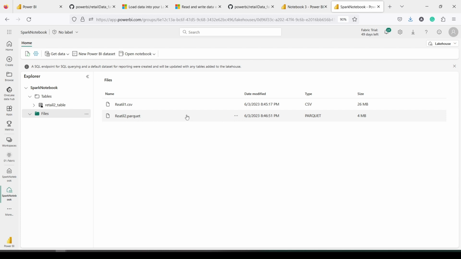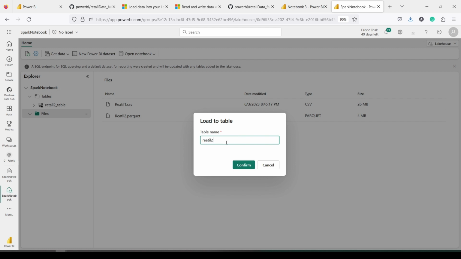Now let's go to this retail parquet and then click here and say load to tables and call it retail underscore tab one. We call it table, so it's just a different name.